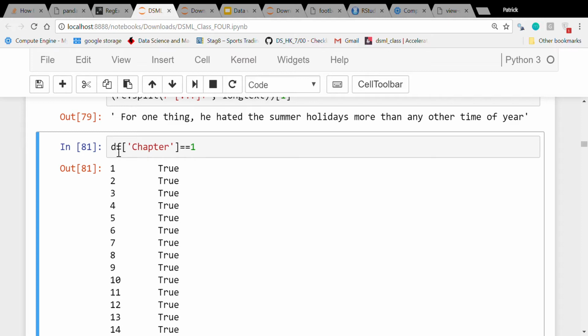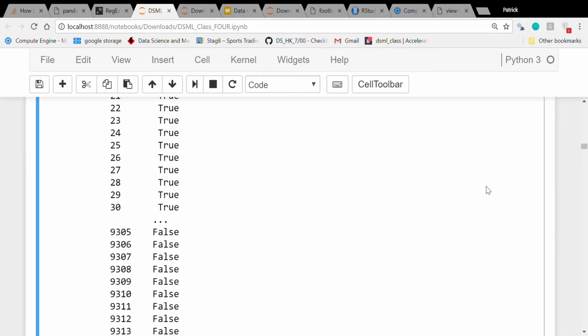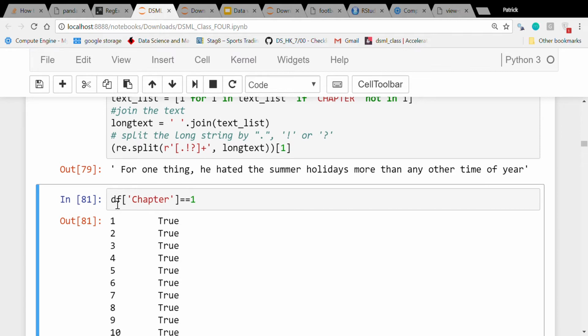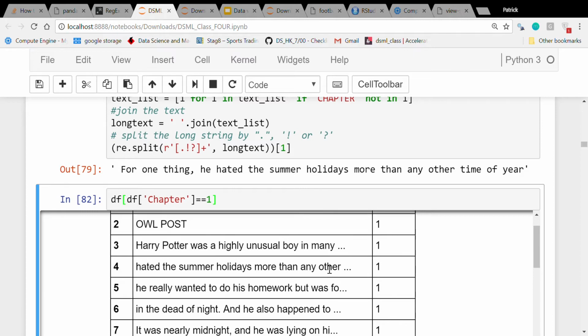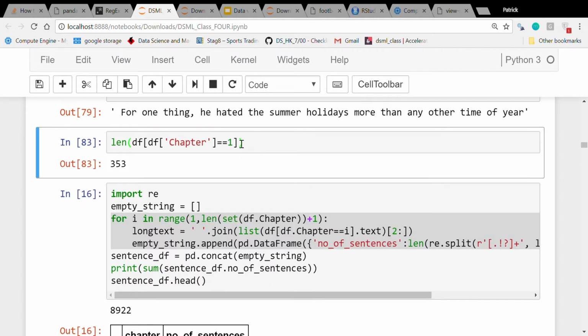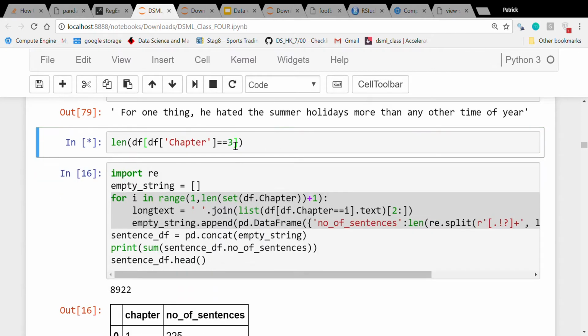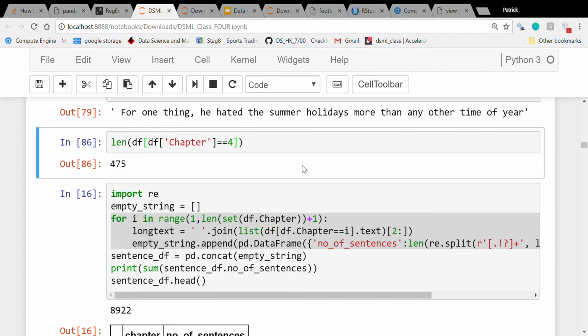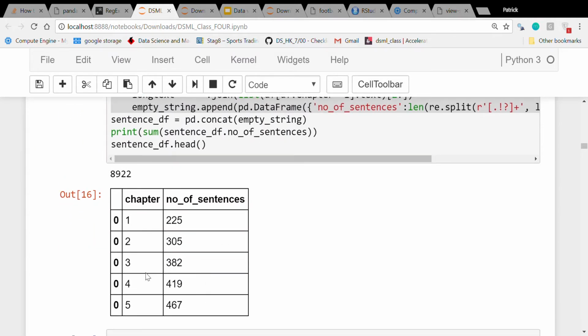It gives you some boolean. It only shows true on those that satisfy the condition, and you put it in a square bracket, and basically it gives you the data that only belongs to chapter 1. And if you count the length of it, it's 353. And if you loop through these numbers, it gives you the count of sentences for every chapter. And eventually, it shows you this graph.